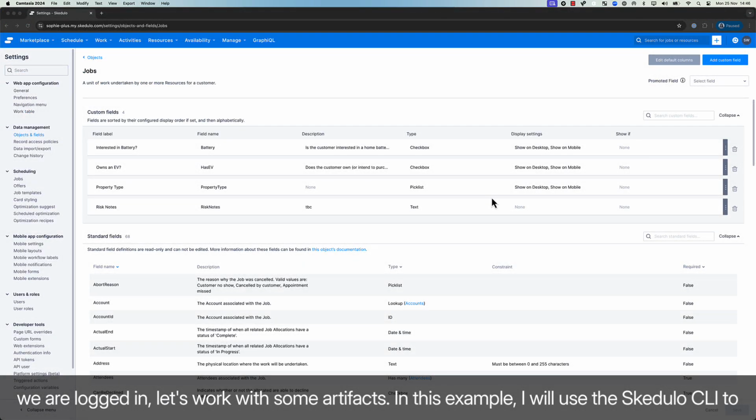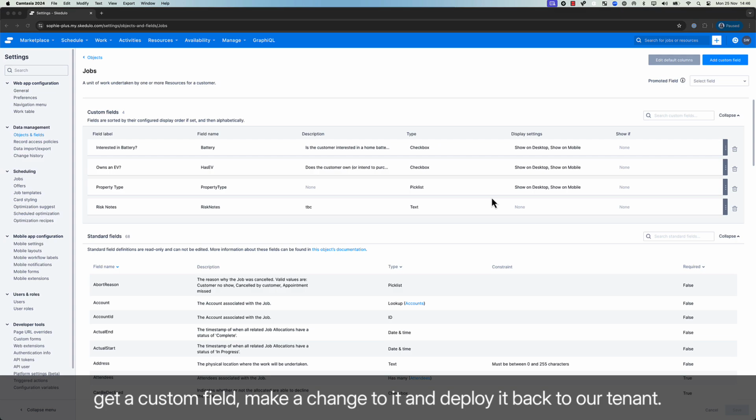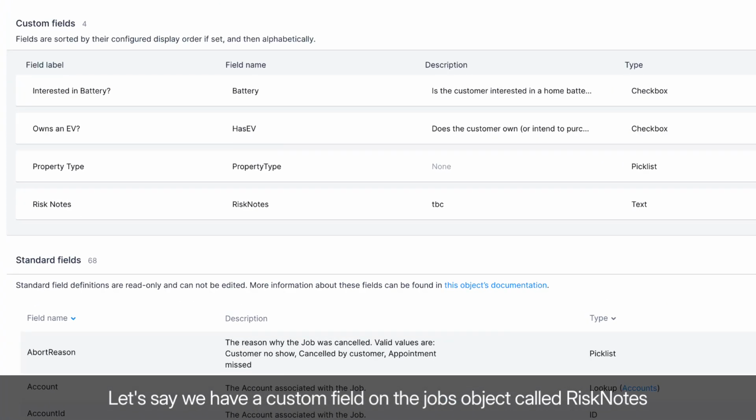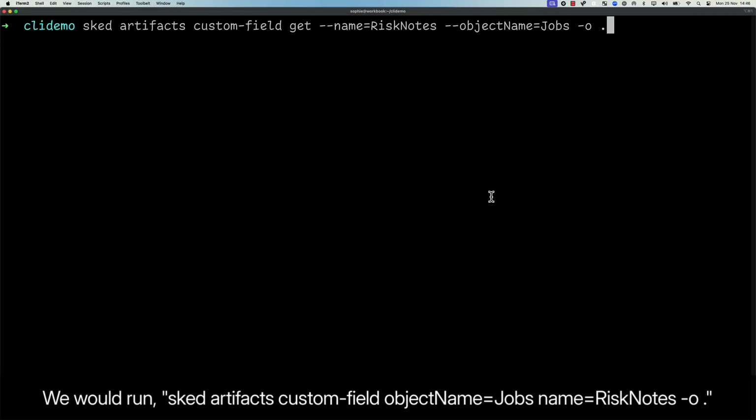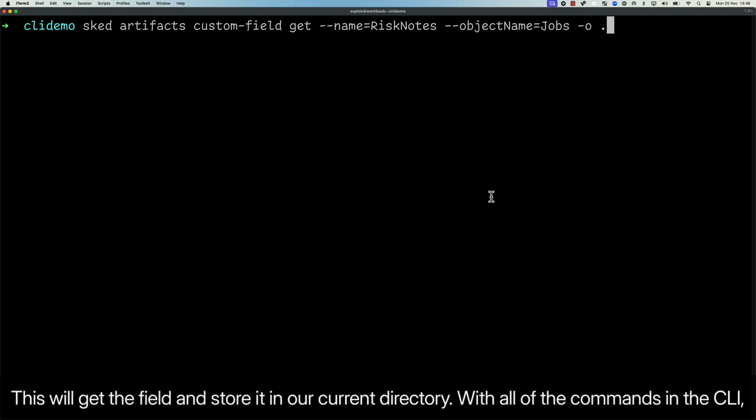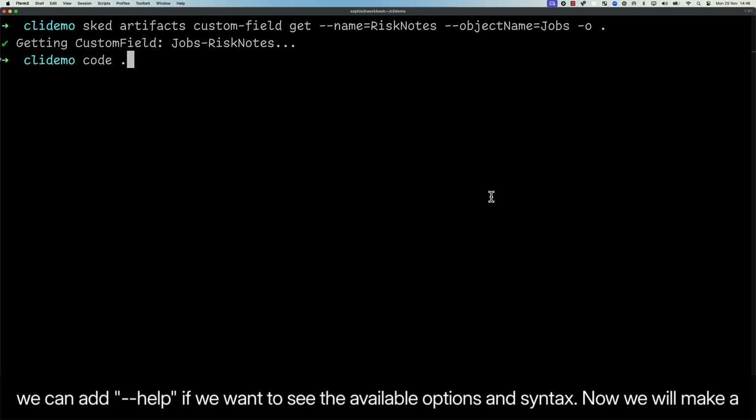In this example, I will use the Skedulo CLI to get a custom field, make a change to it, and deploy it back to our tenant. Let's say we have a custom field on the jobs object called risk notes. We would run sked artifacts custom field get --objectname jobs --name risknotes -o . This will get the field and store it in our current directory. With all of the commands in the CLI, we can add --help if we want to see the available options and syntax. Now we will make a change to the field.